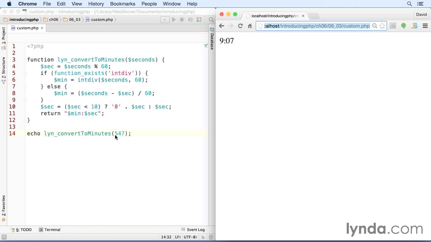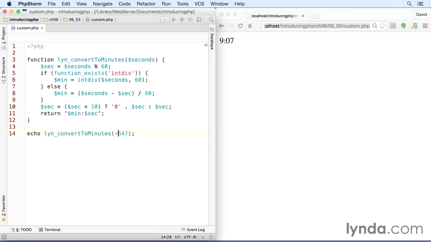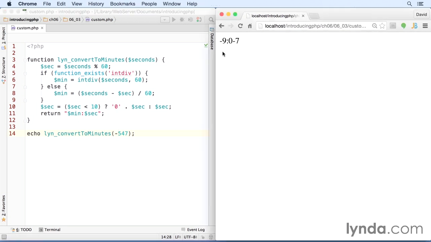Let's try this with a negative number. Just put a minus in front of 547, save and reload. And we immediately see that there's a problem. We've got the minus here, which is correct, but we don't want the minus in front of the seconds.